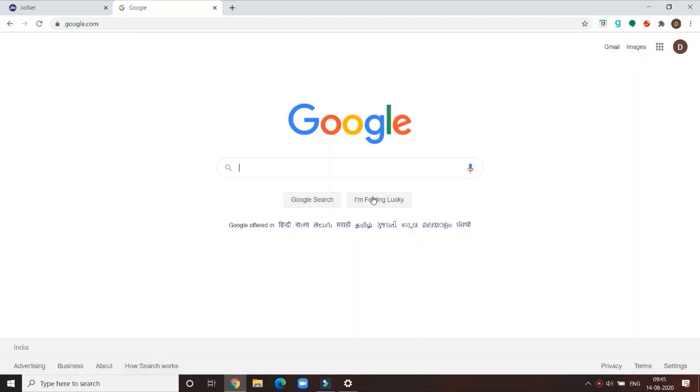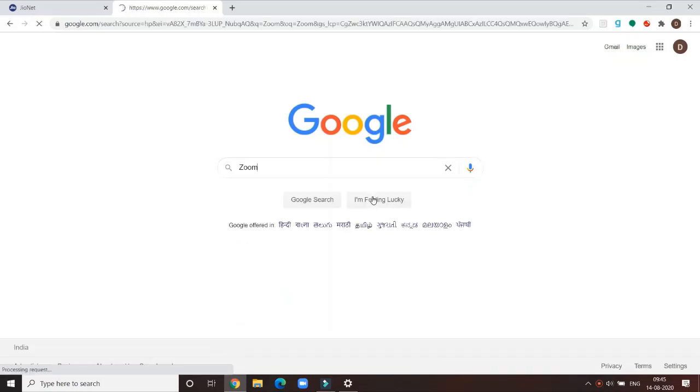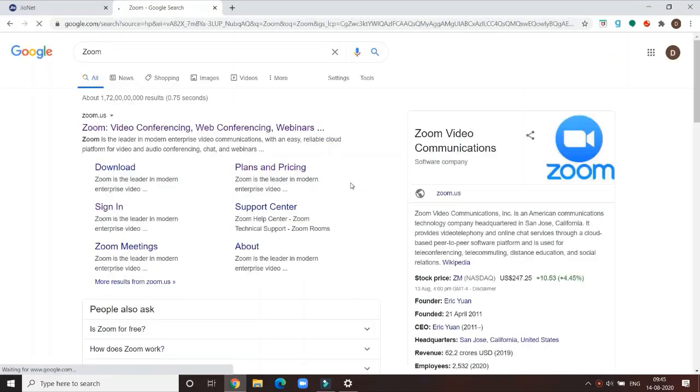Our first step is to download the Zoom app onto our laptop. So let's go into Google and just type in Zoom. A variety of pages will open. We're going to select this one, the Zoom video conferencing and web conferencing. If I click on this, it will take me to the home page of the Zoom app.